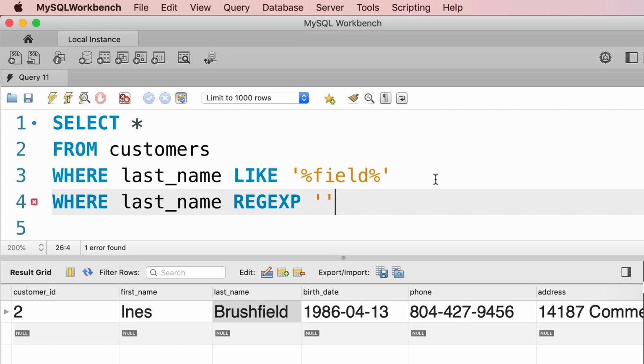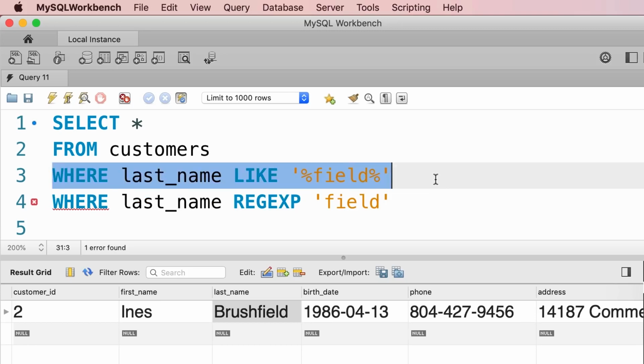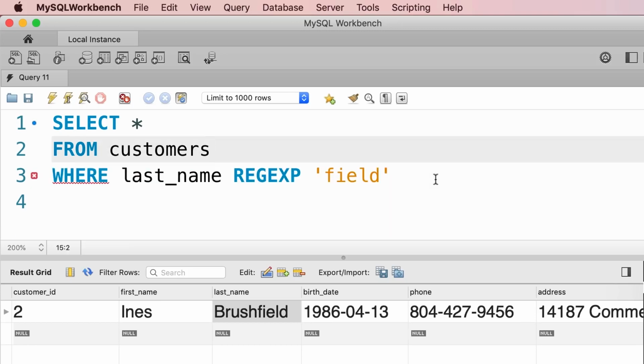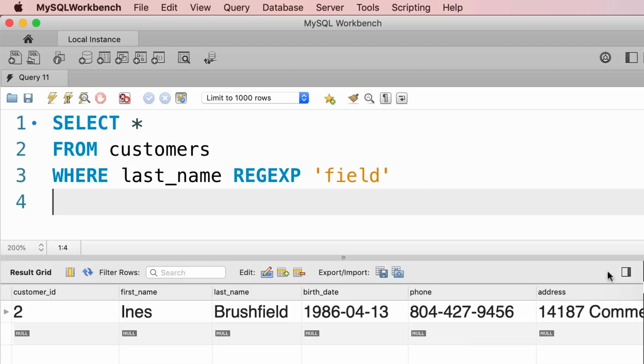regexp. Now here in our string pattern, we don't have to type out the % signs. We only type out filled. So what we have on line 4 is exactly identical to what we have on line 3. Let's execute this query. We get the same result. Beautiful. Now here in regular expressions, we have additional characters that we don't have when we use the like operator. For example, we can use the caret sign to indicate the beginning of a string.